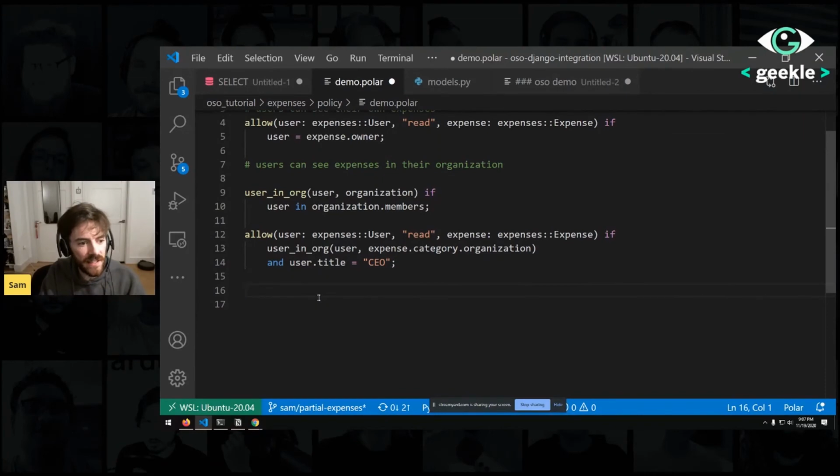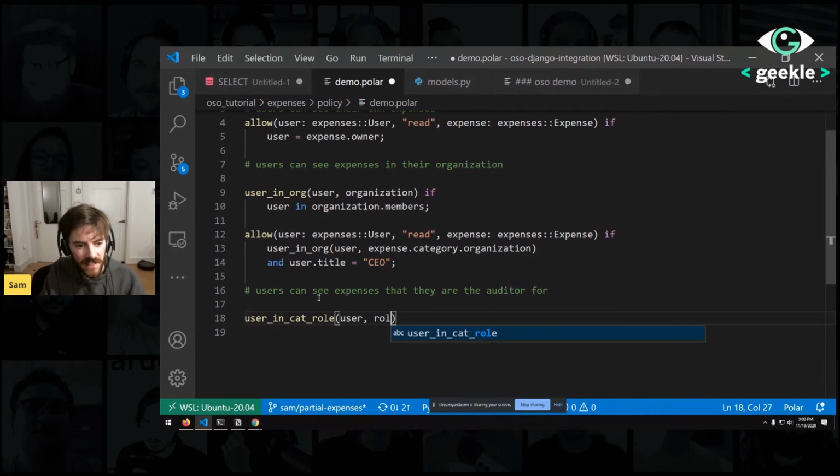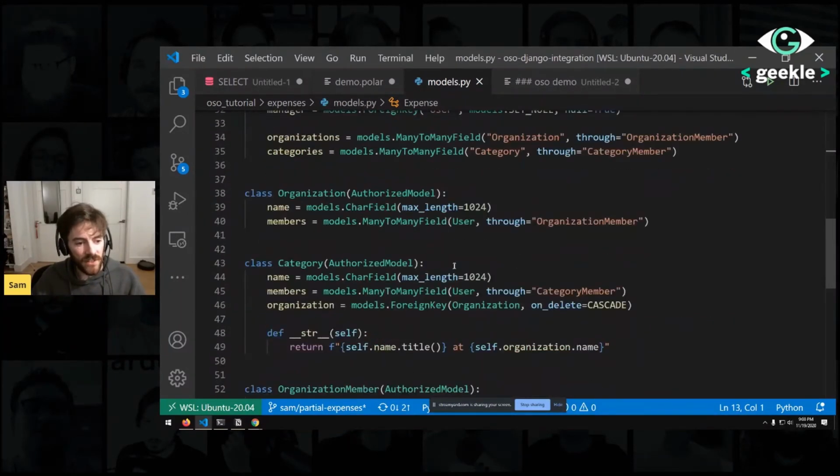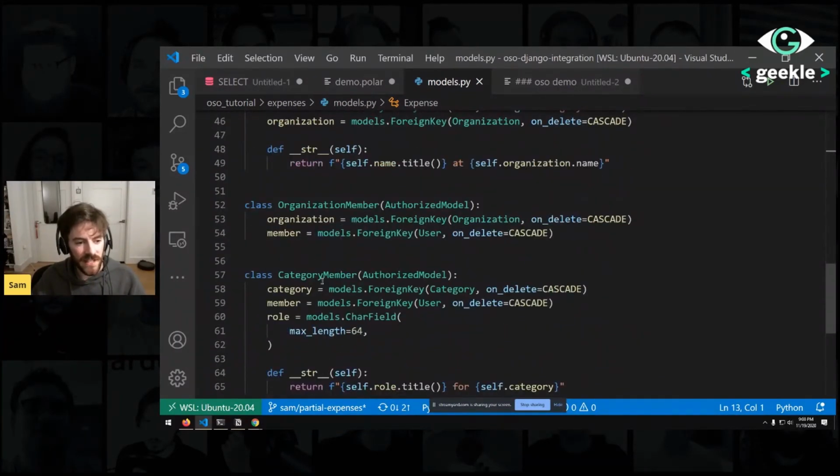So we can do the same thing again. What do we want? We want users to see expenses that they are the auditor for. First of all, we have user in, let's say, user in cat role. We'll take a user, a role name, and a category. This time we'll do something very similar, but we need to work over slightly different data. This role, we've actually added the role to this many-to-many relationship. Category member is our sort of through table on a many-to-many relationship between users and categories.